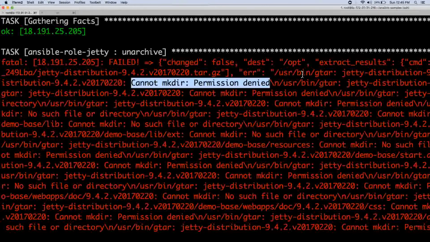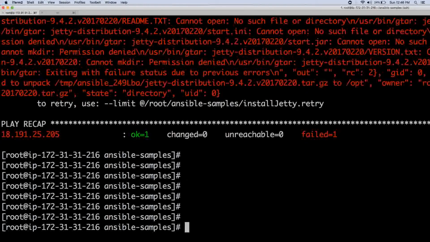Next is cannot make directory, no such file or directory. Everything is cannot make this, no such file or directory, permission denied. So this is the error. Overall error is this one. So first fix the permission error. How to fix the permission error? Don't go to the server and fix it. We'll fix it from here.